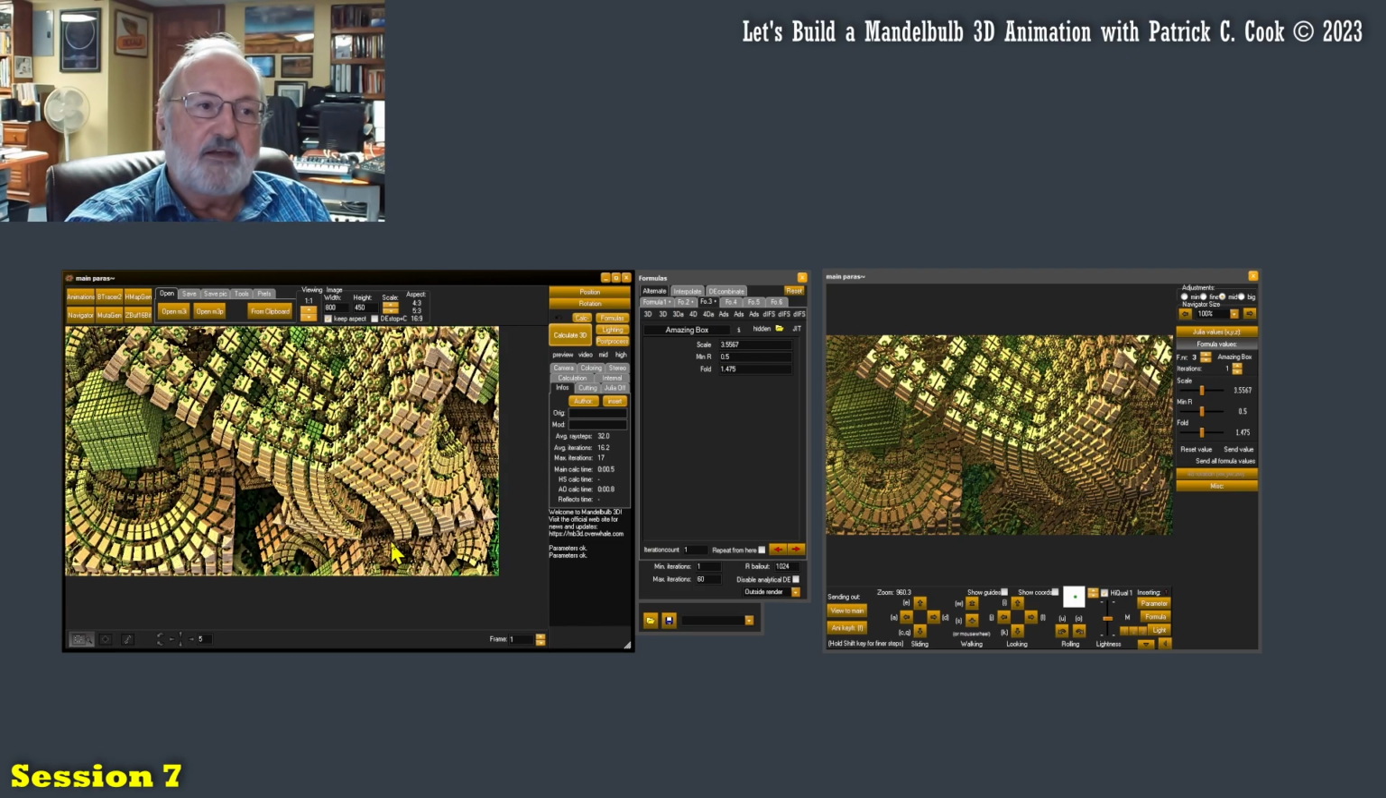Interesting. So working with the Mandelbulb graphic generator software, the Mandelbulb 3D, you're in the process of discovering and rediscovering and modifying and rediscovering your graphics until you get to a point where you say, I like that, that's what I'm going to run with.